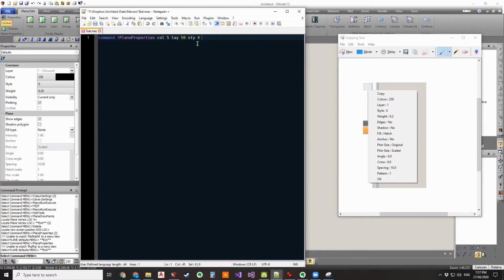Capitalization doesn't make any difference. Weight 0.25. Edge, no. Shadow, no. Fill, hatch, because that's what we want it to be.